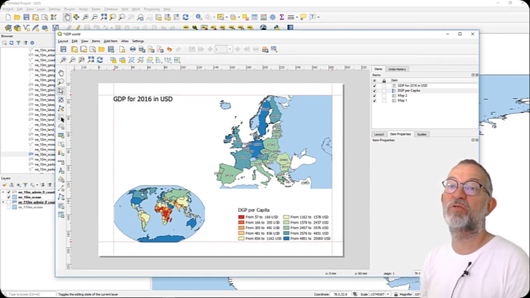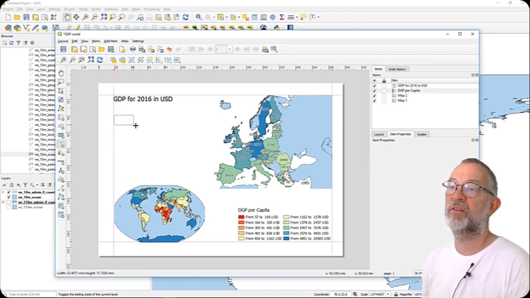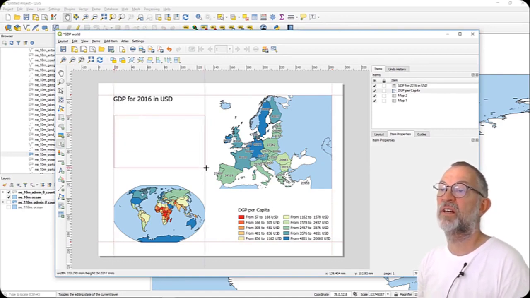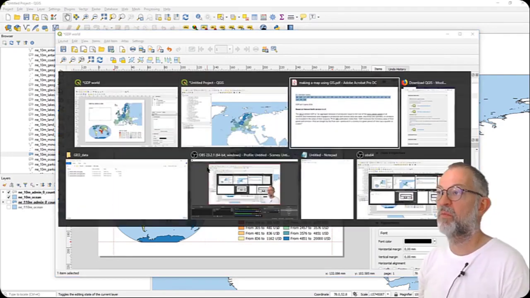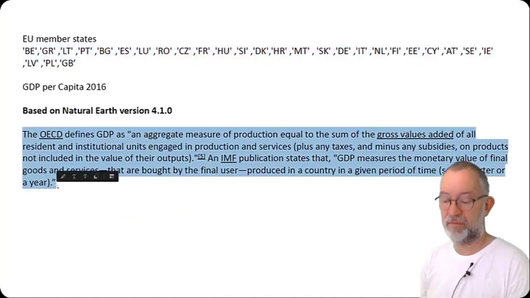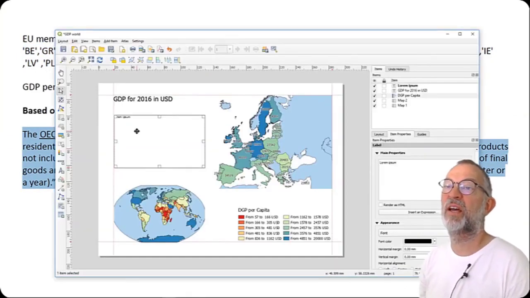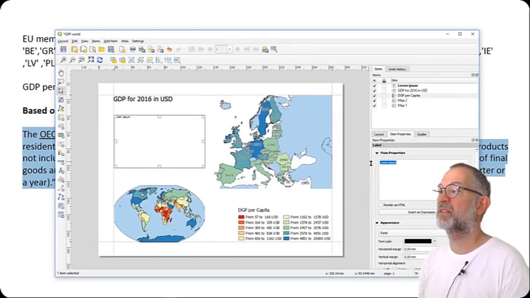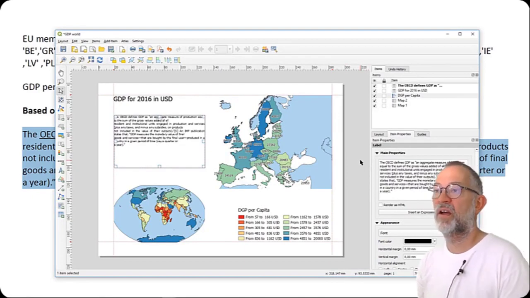I might also want to insert a description text. So I just drag in a larger area of text here. On my slides I had pinched this text from Wikipedia. So I'll pinch that in there and paste it here.